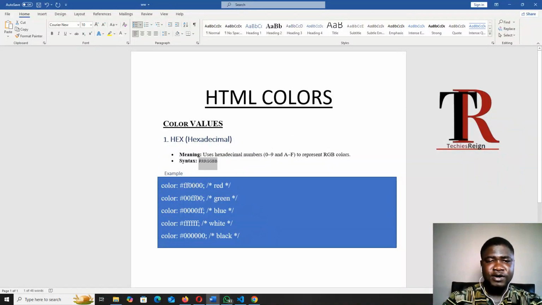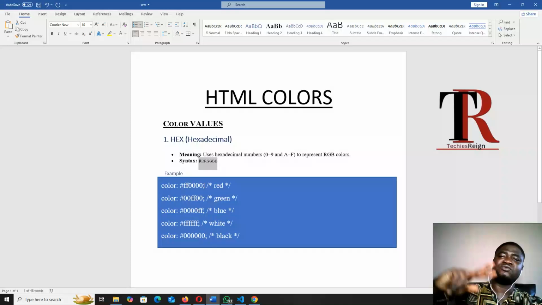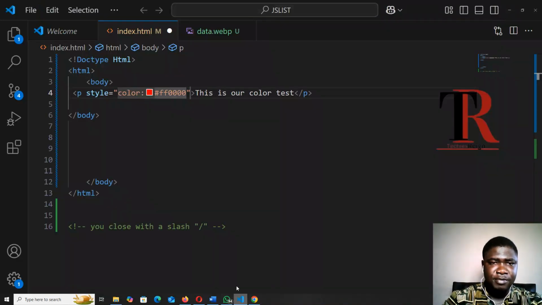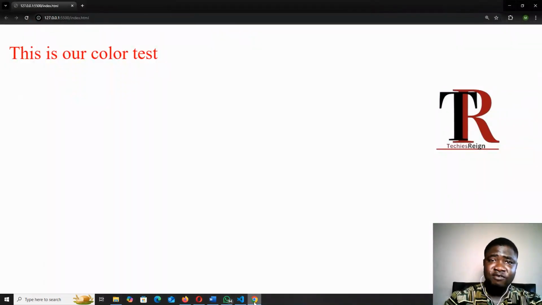So we are going to have our FF, then 00, then another 00. Why? Because we want to take the R to the highest position. The others don't need any value, because we don't need them to show. What we want most is the red. Good. So let's save it and come back to our browser. We'll see that we have our red, right?